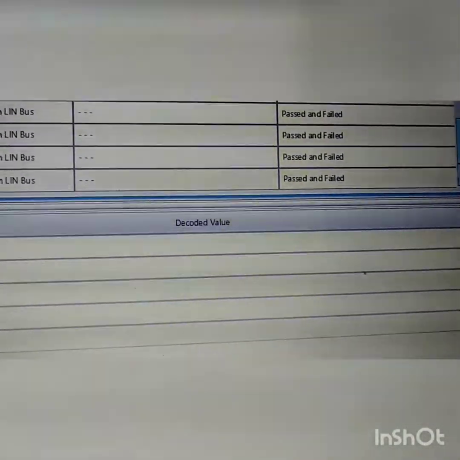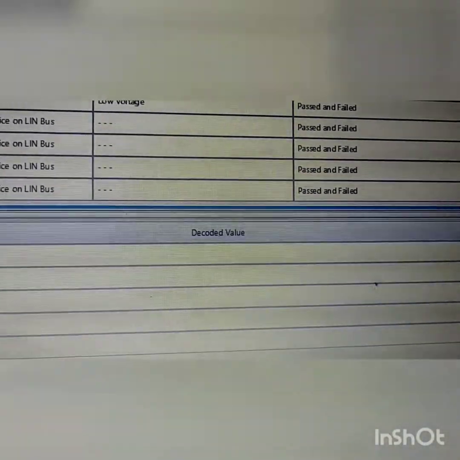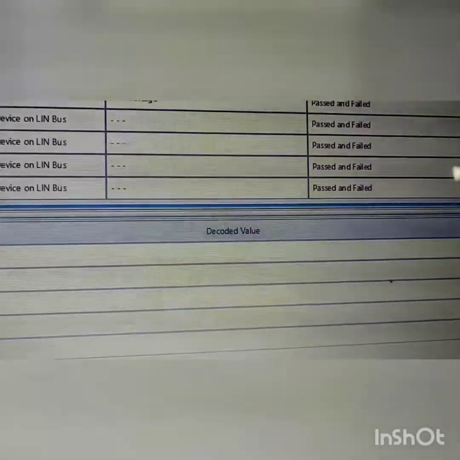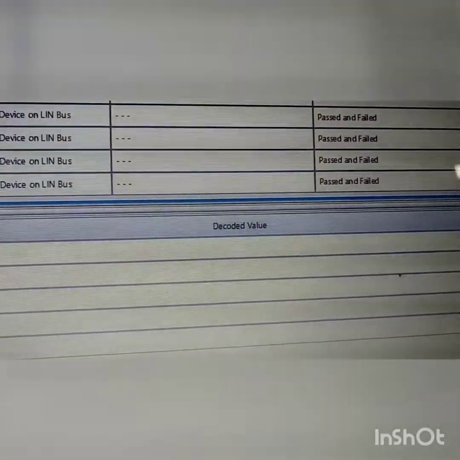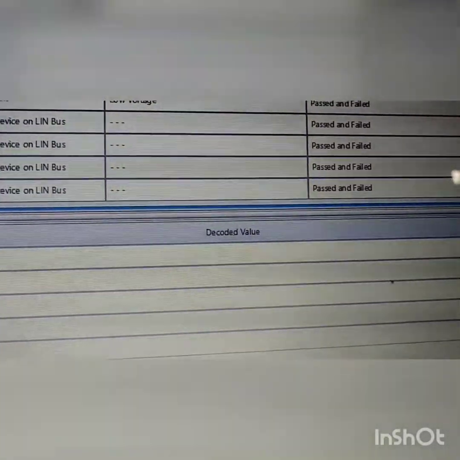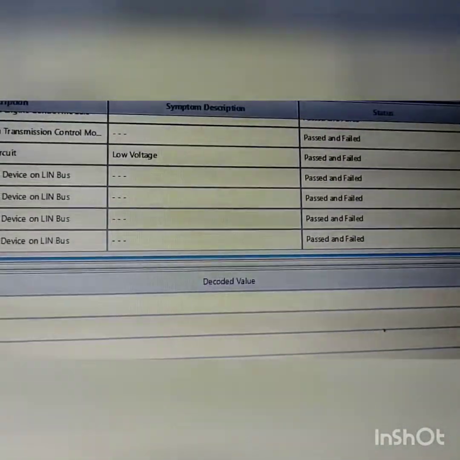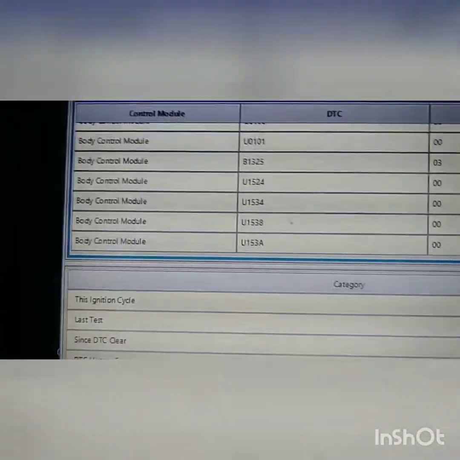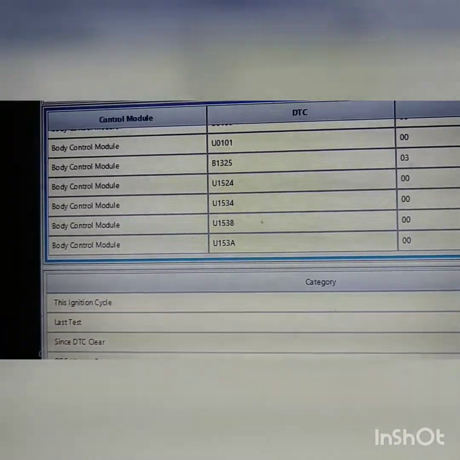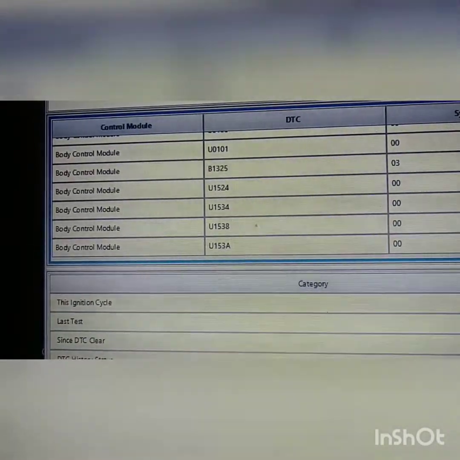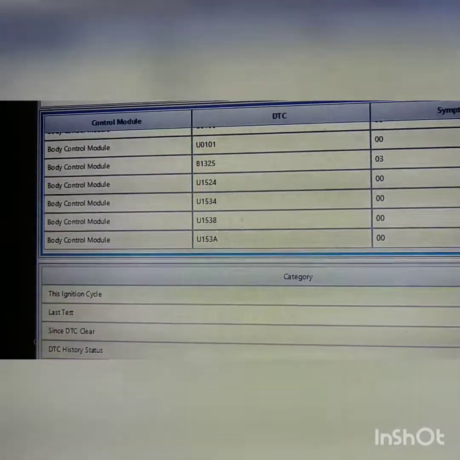Alright, pass and fail. I've already fixed the problem. So at the time when I was looking at it, the status was failed. It was current. Alright, so now let me cut this short, and I will be back with the wiring diagram, and let's take a look at it.